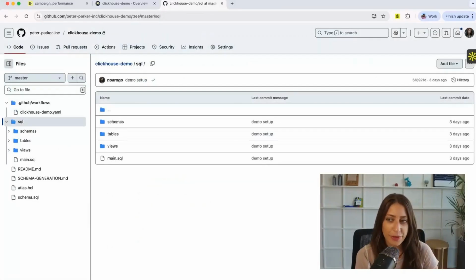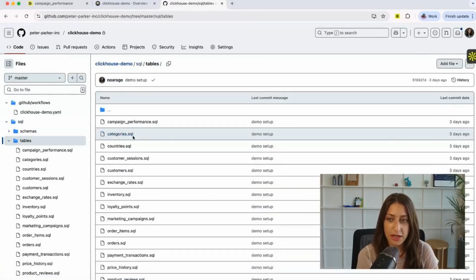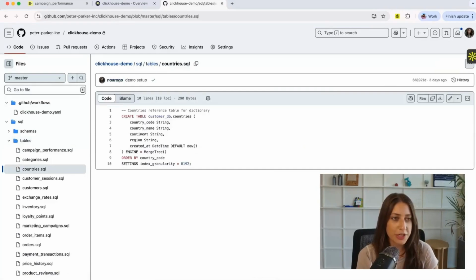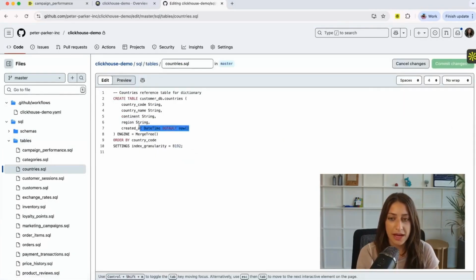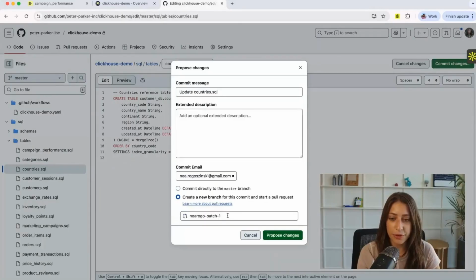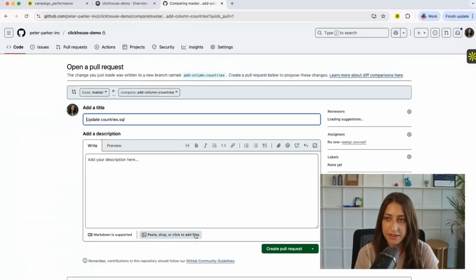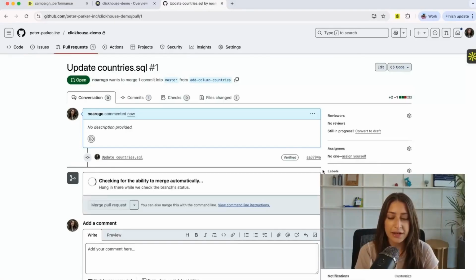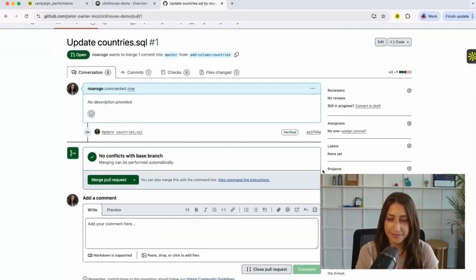So for this demonstration, we're going to start by going back to the SQL directory, and I'm going to go into the tables folder and pick a table. So I'll pick countries, and I'm going to edit this file to add a column. So I'm just going to add an updated at column, and I'll commit these changes to a new branch. I'm just going to call this add column countries and propose changes. So now I'm going to create this pull request, and we should see that plan action come into play.